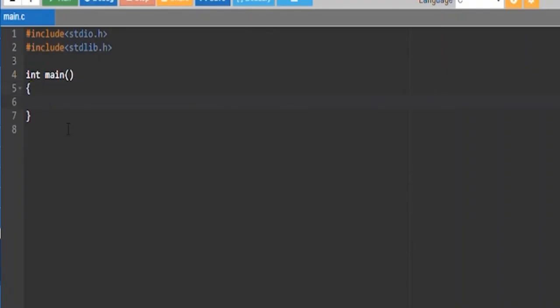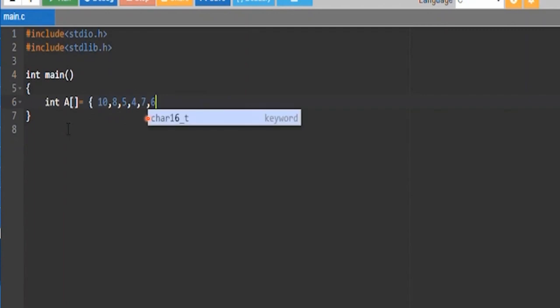Now let's code the program in a C compiler. This is the basic syntax of a C program, which includes stdio.h and int main. As I have already told, first initialize the array A with 6 elements. Same, I am writing the program.